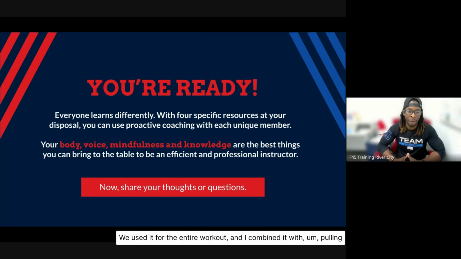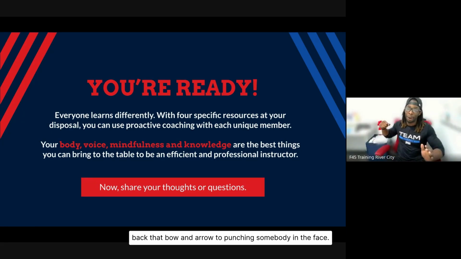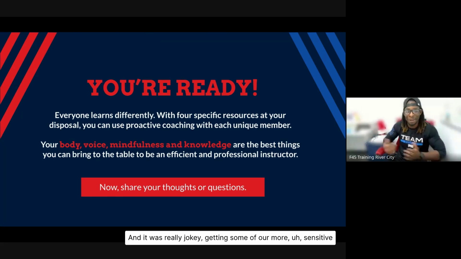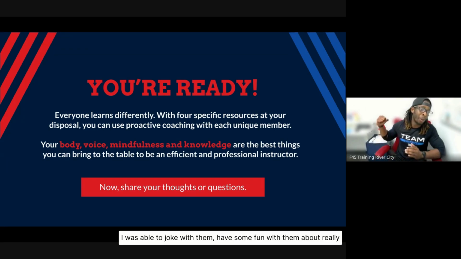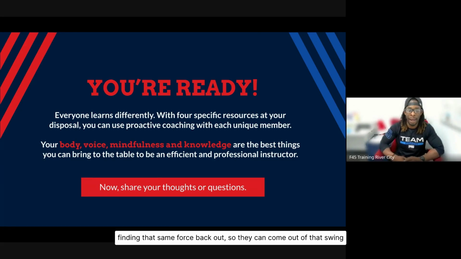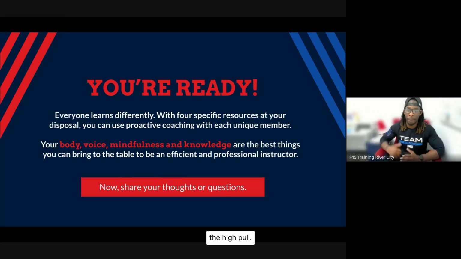We used it for the entire workout, and I combined it with going from pulling back that bow and arrow to punching somebody in the face, right? And it was really jokey, getting some of our more sensitive members to really punch that weight back down as they go into that swing. I was able to joke with them and have some fun with them about really finding that same force back out so they can come out of that swing to high pull.